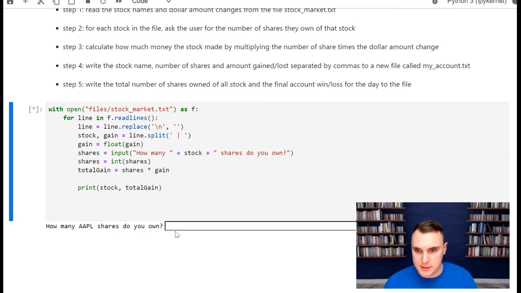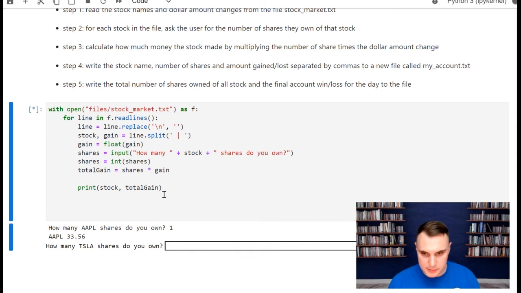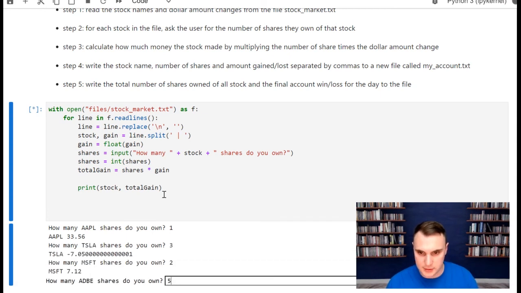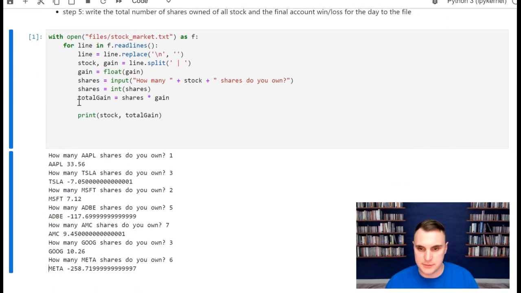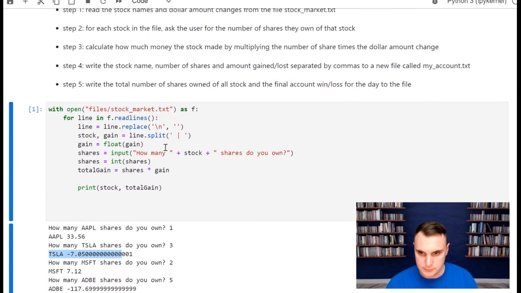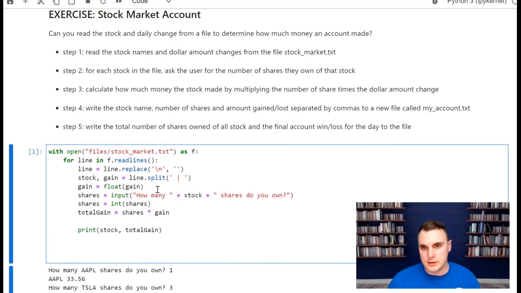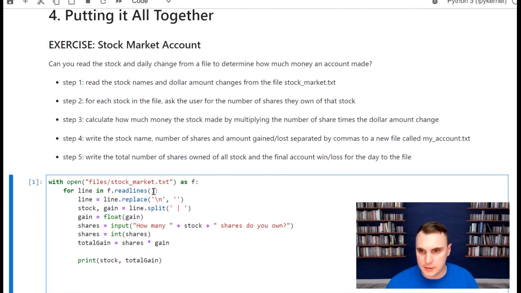All right. So how many shares of Apple do you own? 1. How many shares of Tesla, Microsoft, Adobe? I'm just going to fill these out very quickly. But as you can see, for each one of these, you can see what the stock name was, what the total gain was based on how many stocks you own of that particular one. Okay. So that is going to take care of steps 1, 2, 3.